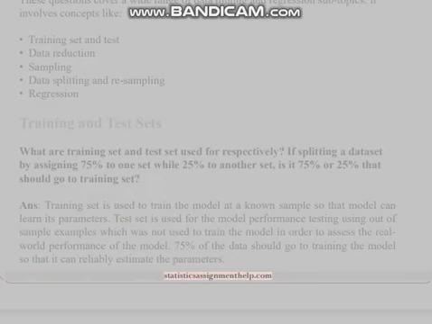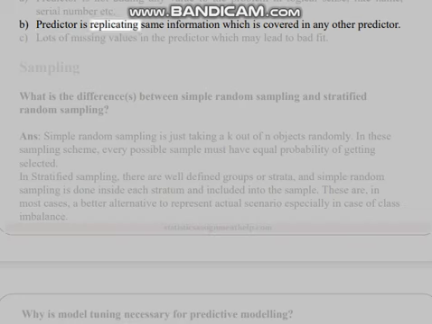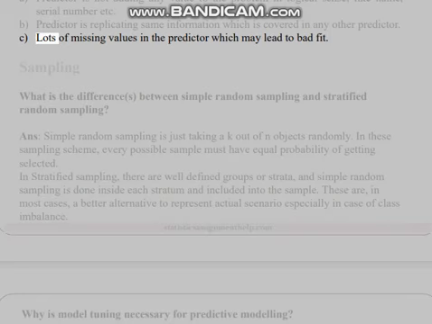Data reduction. Removing predictors is generally known as a data reduction technique. Explain under what conditions we should consider removing predictors. ANS: Predictors can be removed under certain conditions such as: A. Predictor is not adding any value to the problem in a logical sense, like name, serial number, etc. B. Predictor is replicating the same information which is covered in another predictor. C. Lots of missing values in the predictor, which may lead to a bad fit.